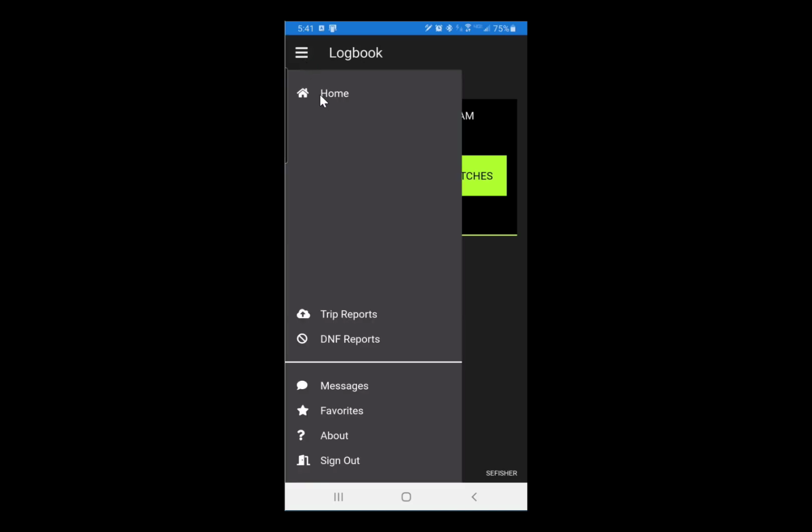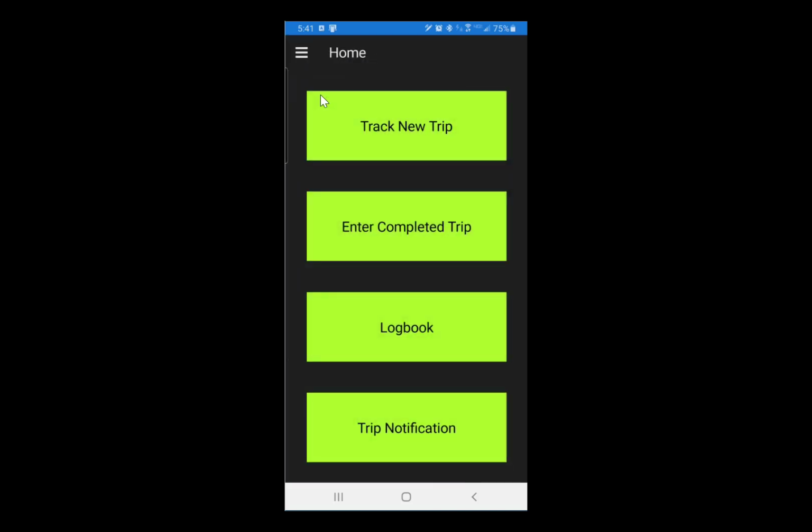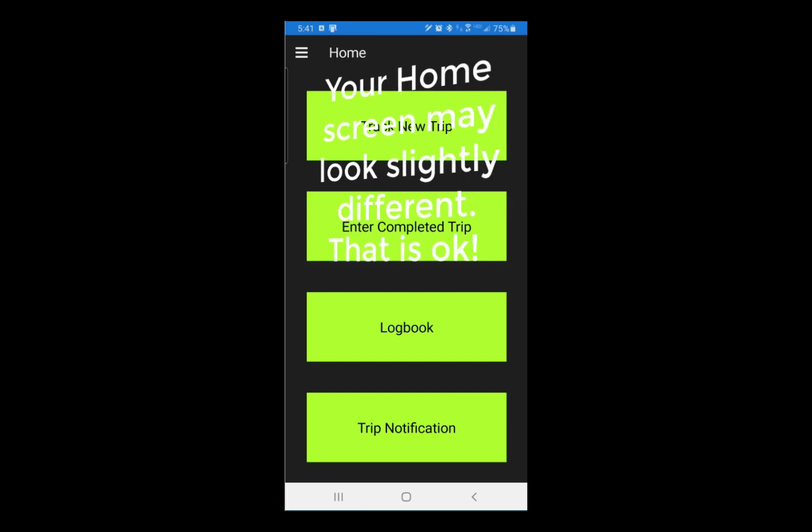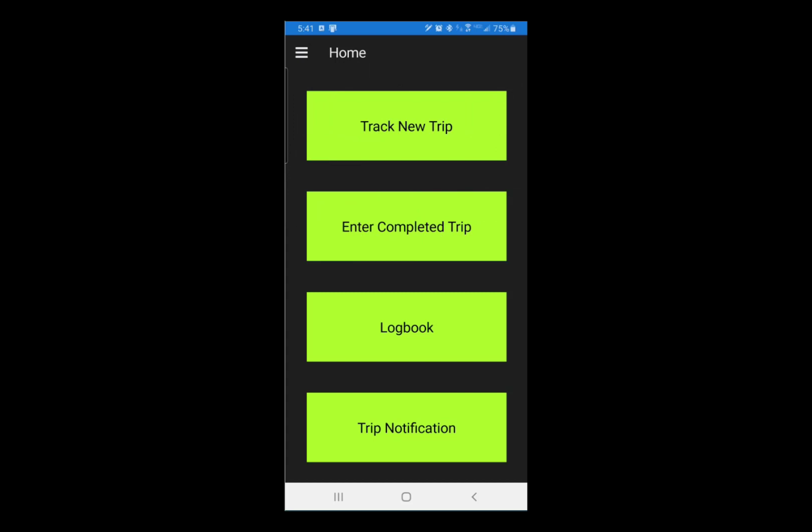One of the features of the eTRIPS mobile app is that it will auto-populate fields from a previous trip, making it easier to put in your information and then change things from trip to trip. Your screen, just to let you know, may not look exactly like this screen here. You may not have trip notification, but don't worry, that's okay. Your screen will look like what it's supposed to look for the licenses that you have.